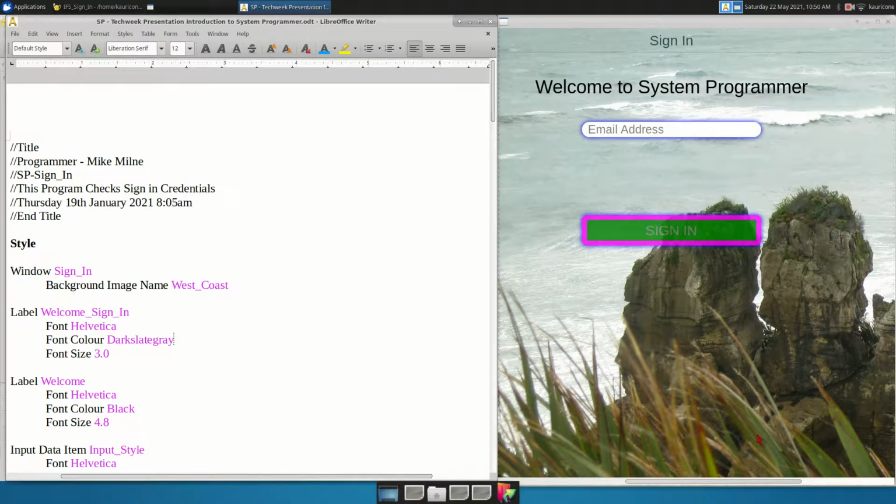Welcome. Today we're going to give you a demonstration of System Programmer, which is an English computer programming language. So let's begin. System Programmer has 5 sections: a title, a style, a database, a scratchpad, and a logic section. Today we will walk you through a program called Sign-In and take you through the source code at the same time, so you can see how System Programmer works.